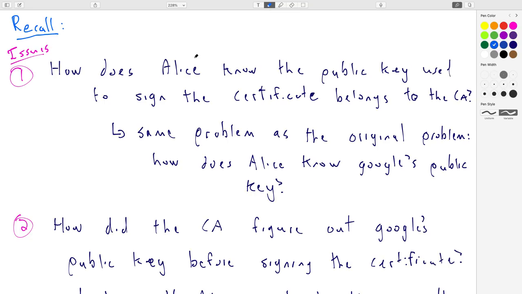So we introduced the idea that the certificate would be signed by a party that I trust. Someone else will figure out that that's Google's key, and they're going to sign off on it. That's called a certificate authority. And then the question becomes, well, if I don't know what Google's public key is, how do I know what the certificate authority's key is? If there's some third party that can sign off on it, how do I know that that's actually their real public key? So it seems like I didn't really solve the problem. I just kind of pushed it from the end server to the certificate authority.